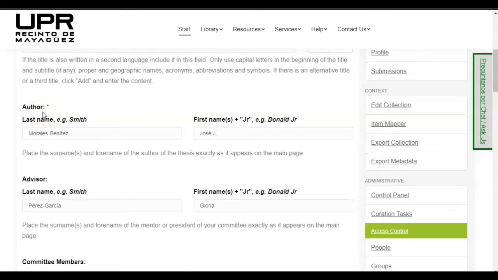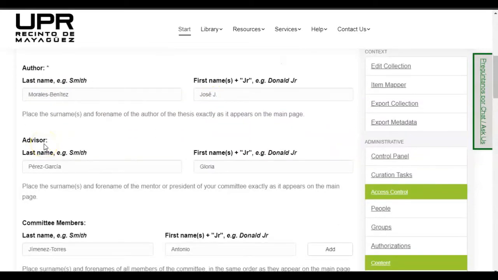I've entered my name, and I've inserted a hyphen between my two last names. That's how they should go. And over here, I've included my first name and my initial. The next field is for the name of your advisor. Once again, I've hyphenated the last names, and I entered the first name. It is important that you enter this name as it appears in the document, but always hyphenating the last names.